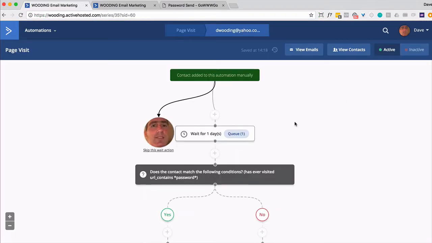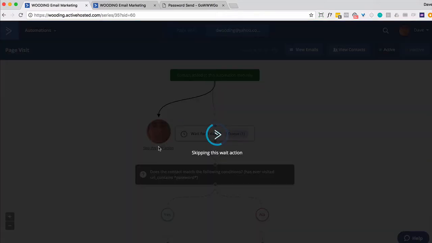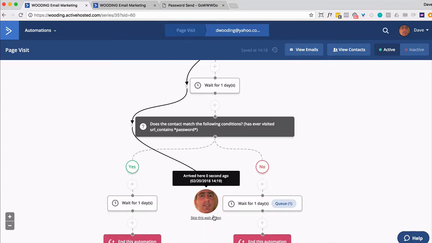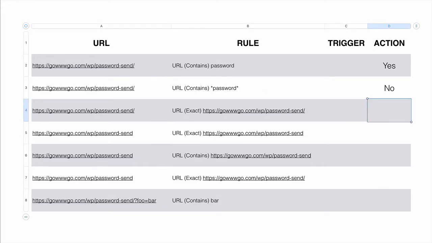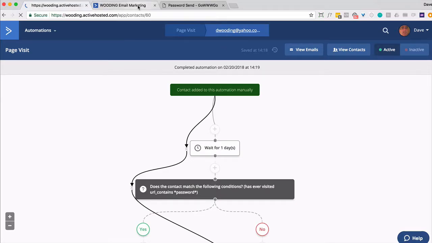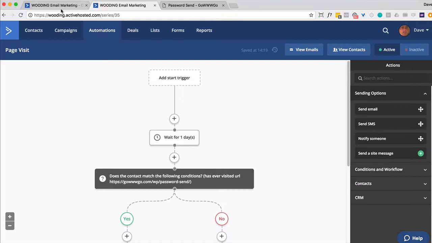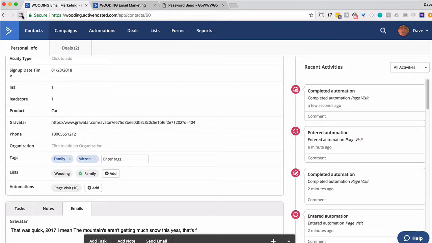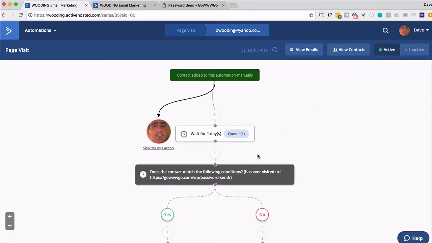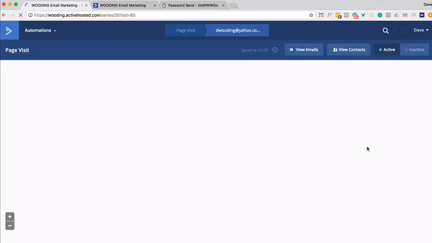Again, here, this time I'm looking for a kind of a wildcard version of password. So if I skip this step, where do I go? So that does not work for actions. Now, let's try an exact match. Okay, so did I exactly match this URL? Yes, I did.